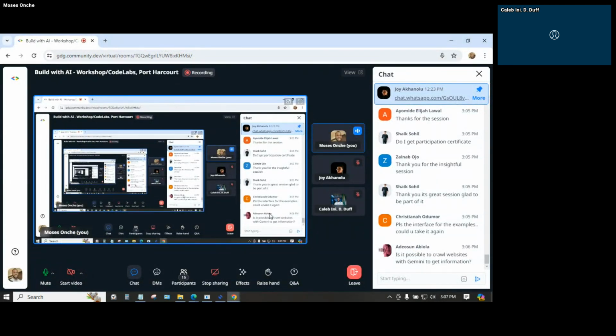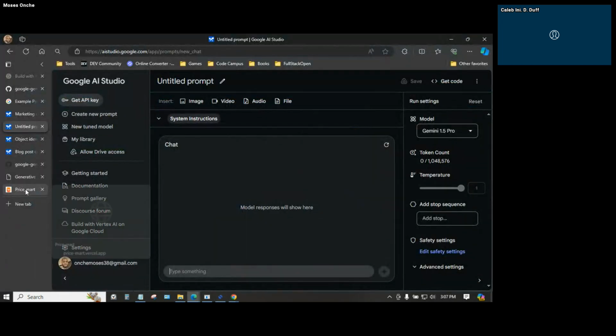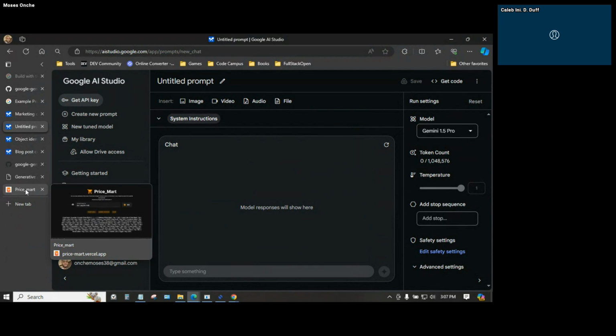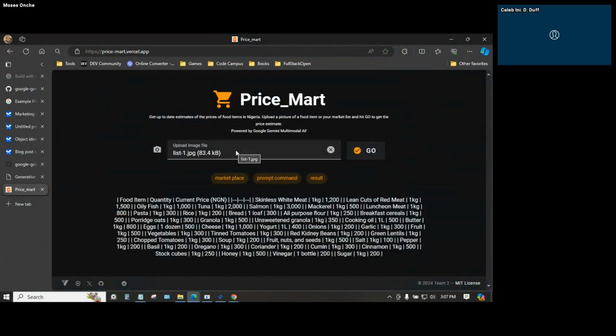Okay, Adeoshun, is it possible to crawl websites with Gemini to get information? Yes, you can do that. With Price Mat, that's a part of the prompt, right? I don't want to show the prompt because I don't have the permission of the team. I don't want to show basically the code for it, but part of the prompt involves telling the model to crawl the internet and look for particular information.